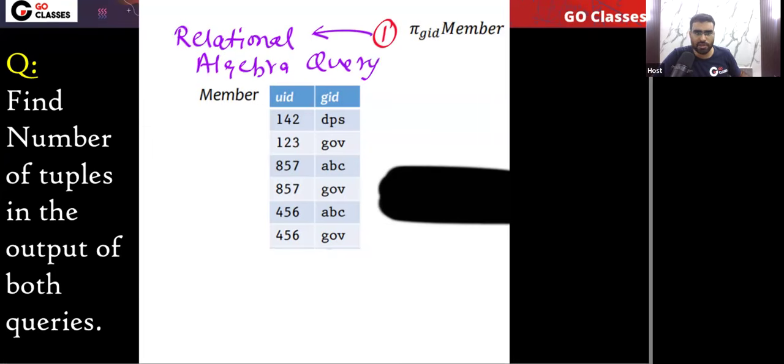Now remember, in relational algebra, we never have duplicate tuples in the output. Yes or no? Relational algebra treats the table as a set of tuples. We don't have duplicate tuples. So when you have a relational algebra query, if there is a duplicate tuple, you can simply remove it, because in relational algebra our input and output, basically everything, is a set of tuples.